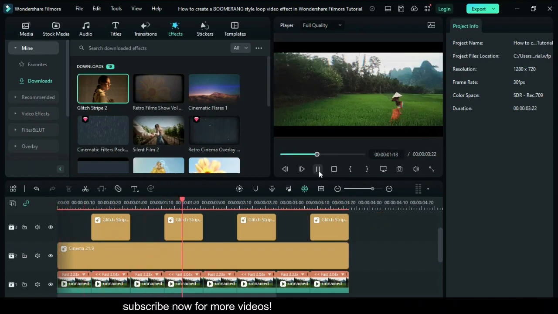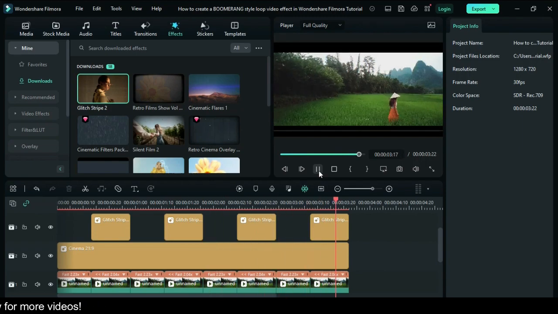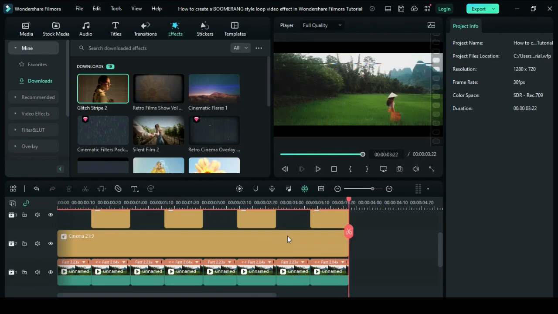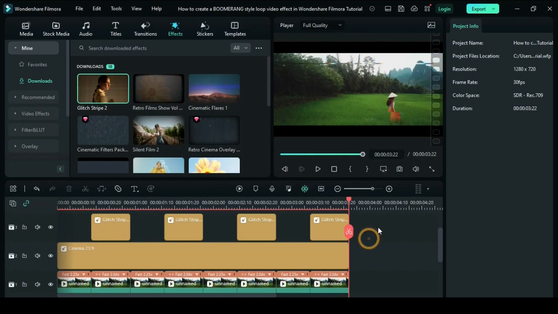And now let's see how it looks. Yeah, it's interesting. This is our final result, even though the other one looks better. This filter looks better on it. But you can decide which one to use.